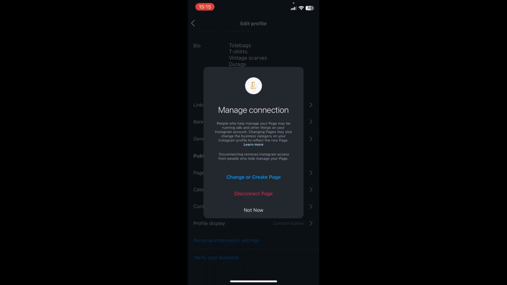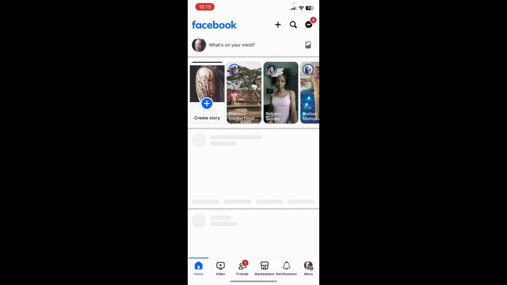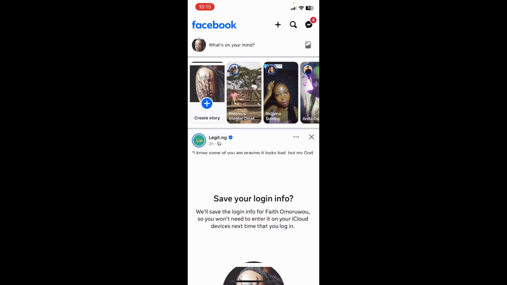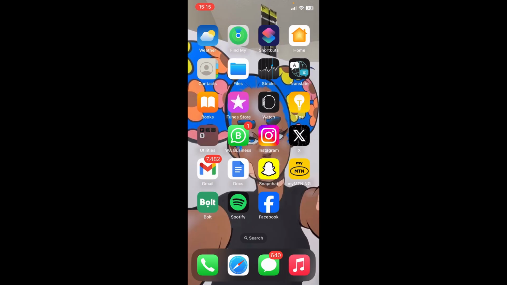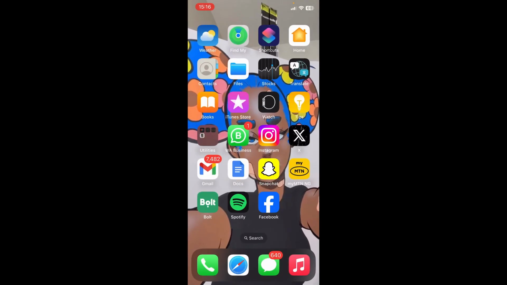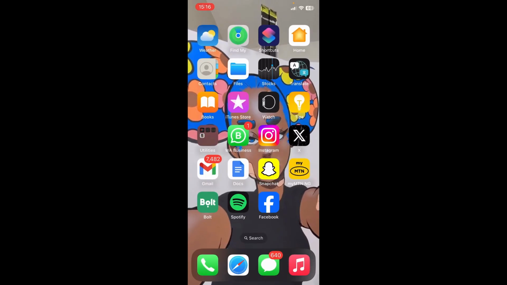Another thing you need to know is that you need to have your Facebook app, and it needs to be logged into your phone, right? So if you don't have Facebook on your phone and you've not logged in your Facebook account that we're using to create this page, this ads account, it's not going to show here. Do you understand? So make sure that you have your Facebook app and make sure that it is logged in. Now that's it on linking the Instagram to the Facebook.